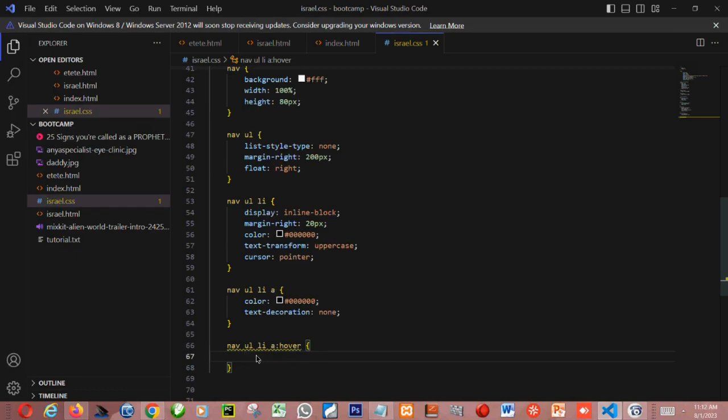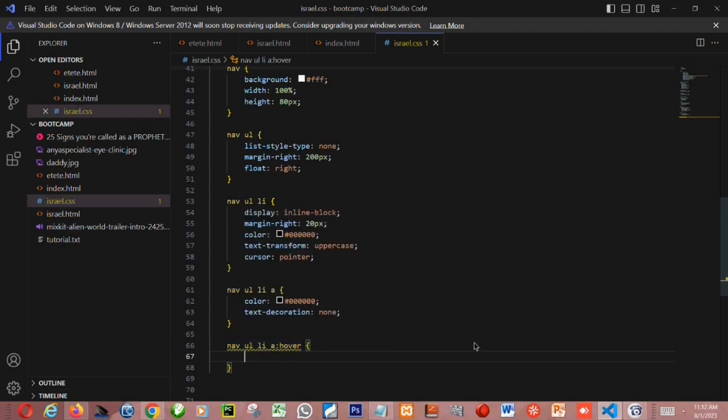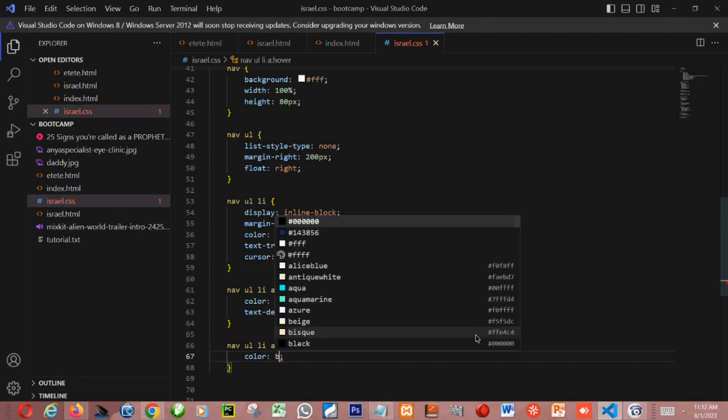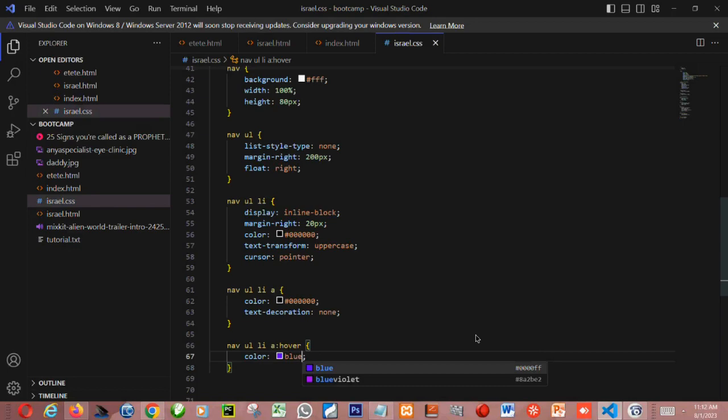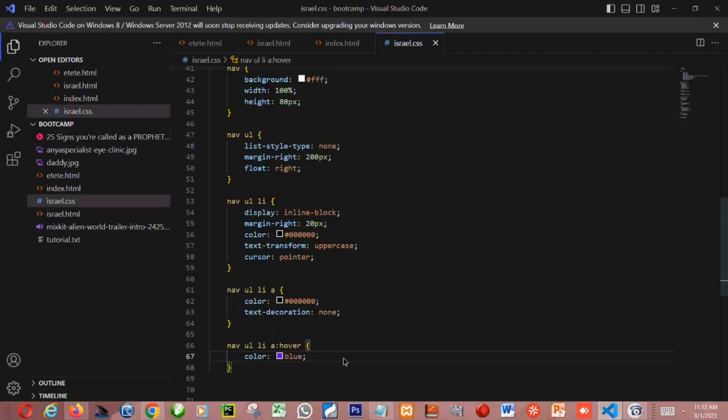So I'm telling the browser, anytime that you hover on the anchor inside this list, you should do something. Like I say, color should be blue. If you go and check, if I hover here, can you see now it's changing to blue. I want it that anytime I hover, it should also be underlined.